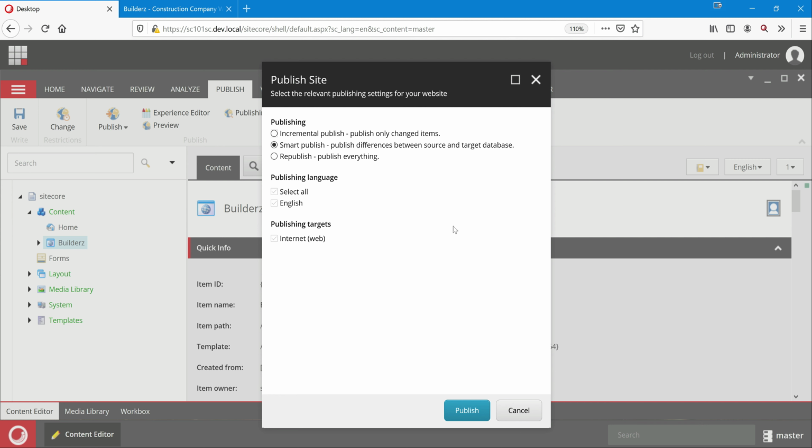Let's quickly talk about publishing language. In this instance, currently we only have English. If you are dealing with a multilingual site, you would have multiple options, English and other languages, and we can select which language we want to publish.